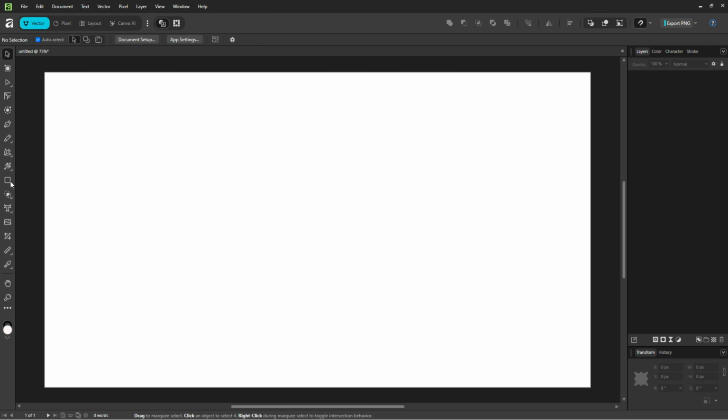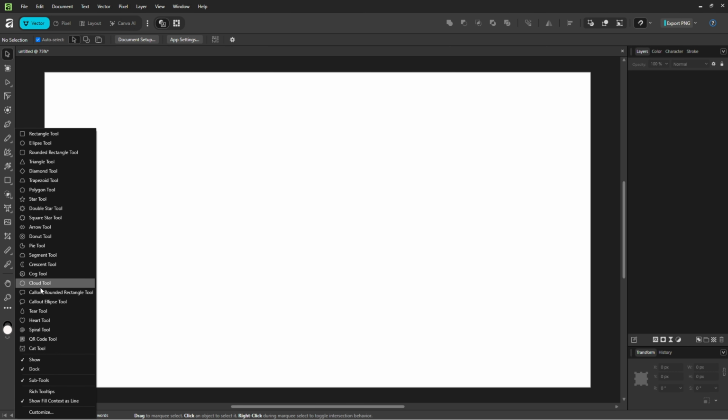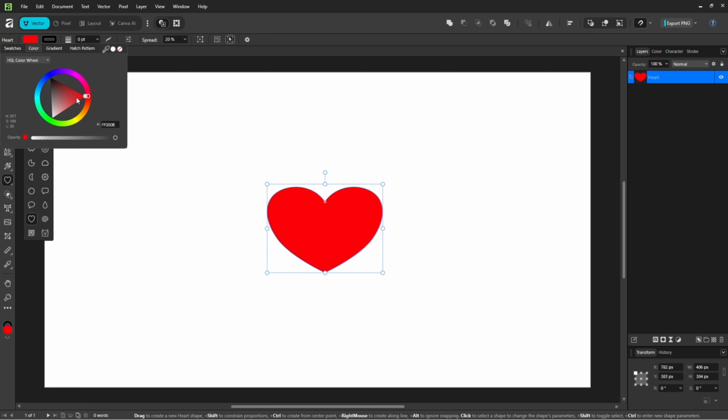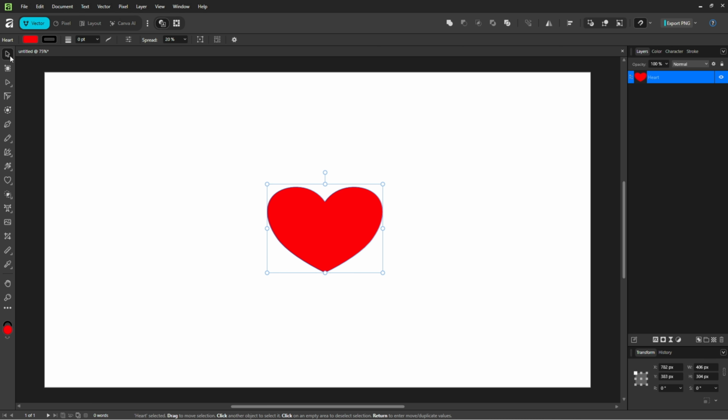So I'm gonna start by going to the Shape tool, grab the Heart tool, draw it here, and give it a color, maybe red, like a classic heart.